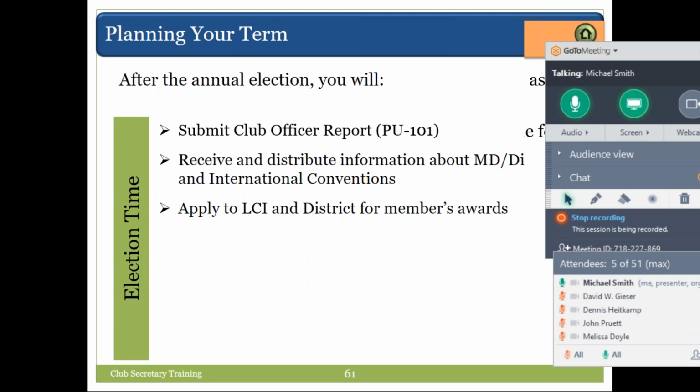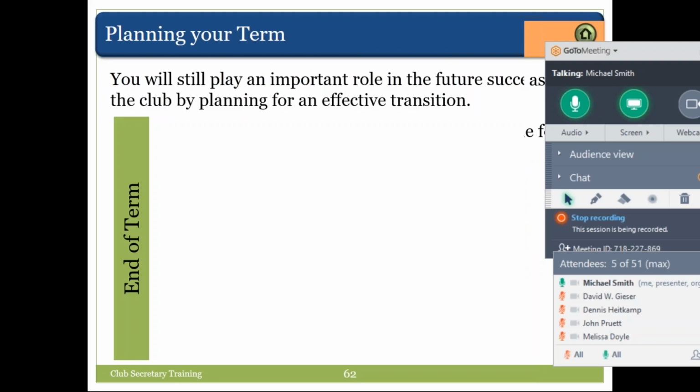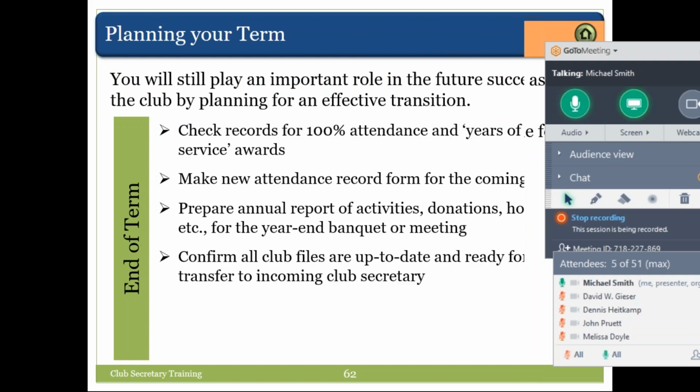Just as you're planning your term, you need to plan your succession. Make sure your records are 100% attendance and years of service awards are correct. Make a new attendance record form for the coming year. Prepare an annual report of activities, donations, and so forth.